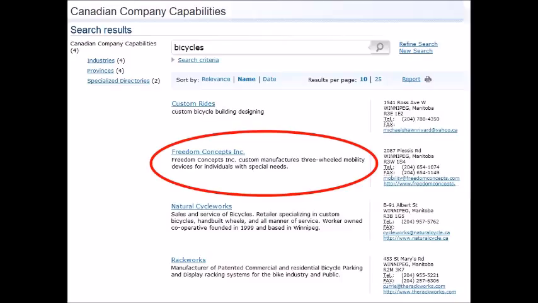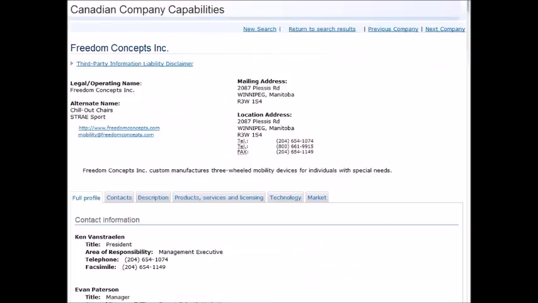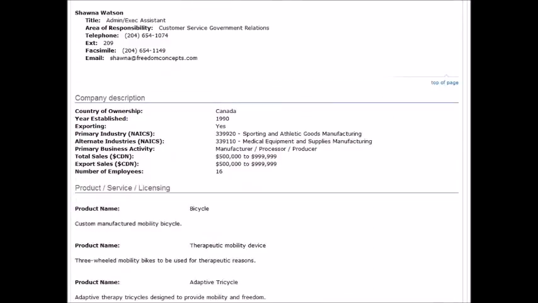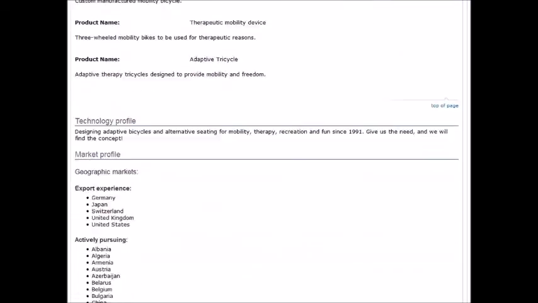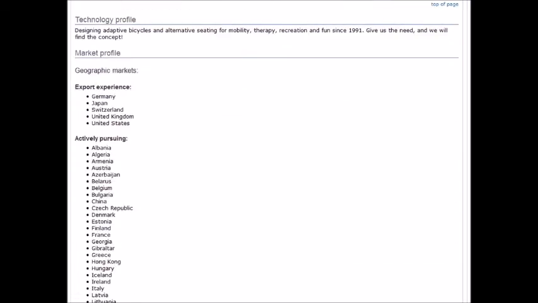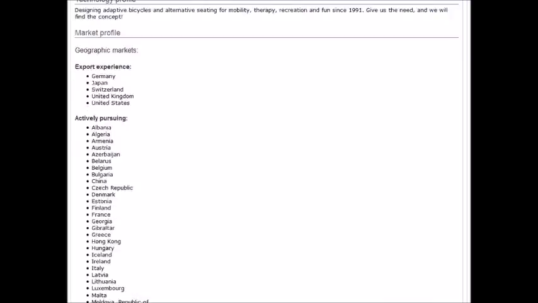Let's look at the information that the Company Capabilities Directory provides for one of these companies. When we click on the company name, we are shown a profile for that company. The profile begins with contact information. It provides a company description, including annual sales, number of staff, and how long the company has been in business, as well as information about product lines. The technology profile identifies technological innovations and pursuits. The market profile focuses on exporting or importing experience and intentions.